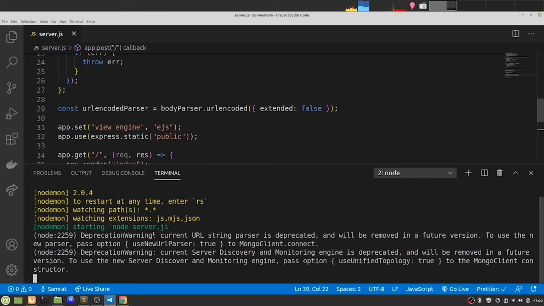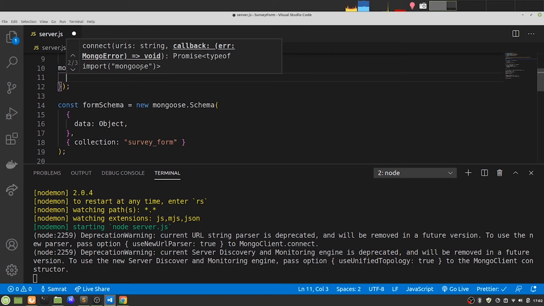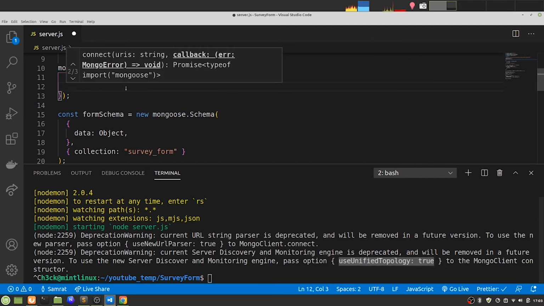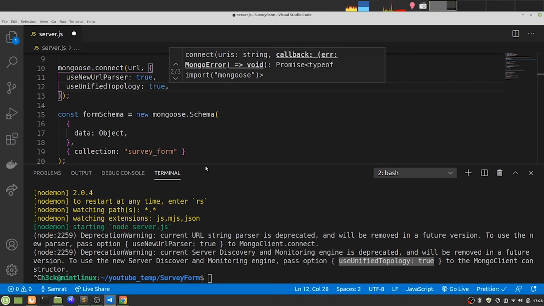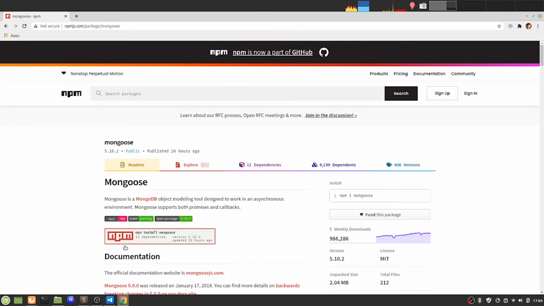Okay, we are getting some error here because it is not compatible. I have already told you, and for the compatibility we need to pass this in a constructor. Okay, this will help us. Now let's save this and again start our nodemon server. Okay, it's starting. Now let's move to our Chrome.